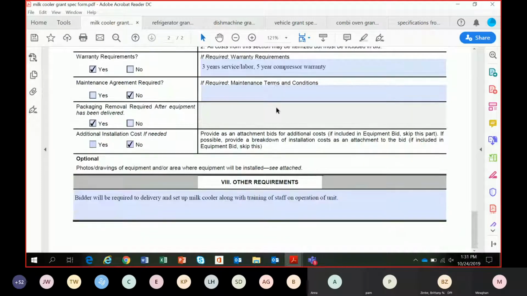All right. And then there's this catch-all. No matter how good we do this, there's always going to be other types of requirements that you can have. In this situation, let's see what was added: Bidder will be required to deliver and set up the milk cooler along with training staff on operating the unit. Something that would be very helpful.